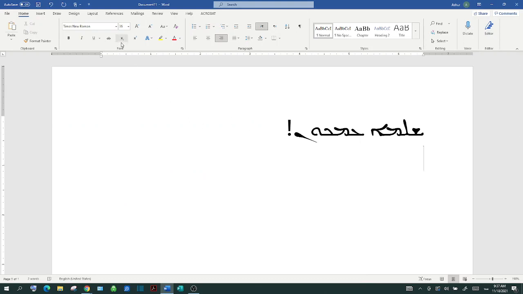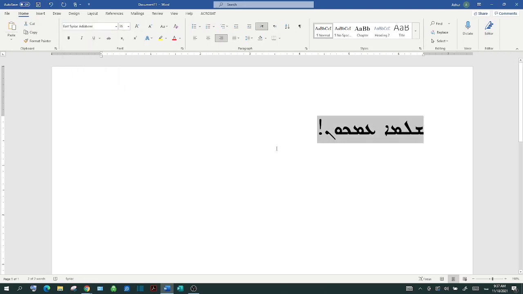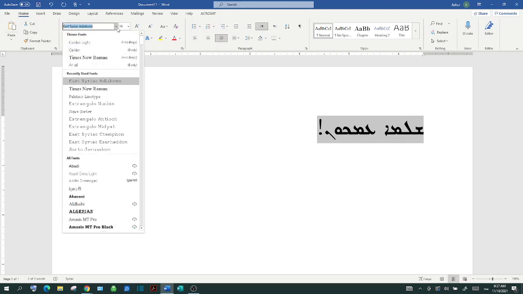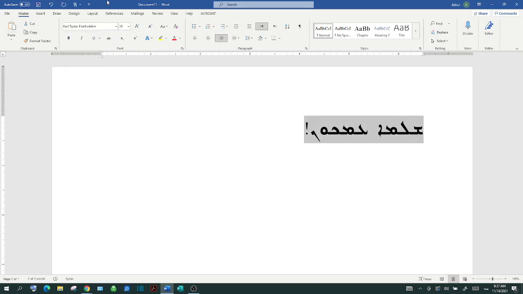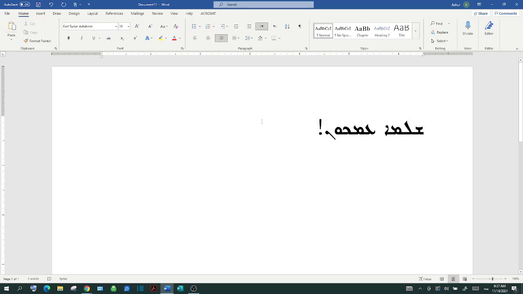You'd add your fonts. So I'm going to switch to a font that I find nice and comfortable. Syriac Adiabene, it's my favorite. Sometimes you can search for Unicode fonts, and pick things like Serugh, which is also very beautiful. I like Adiabene. It's kind of an elegant and slim font. I like how much text it condenses.